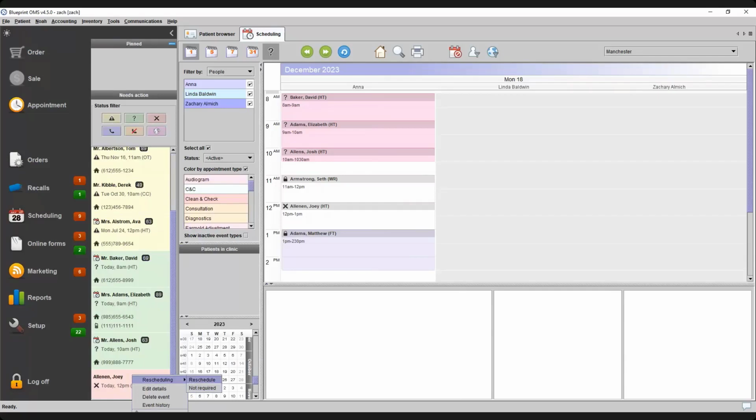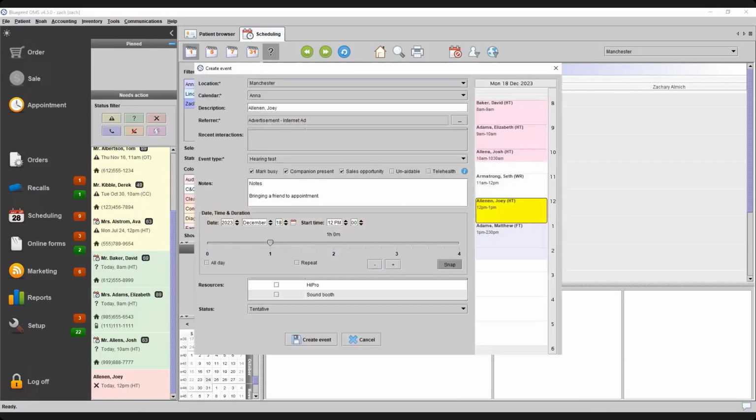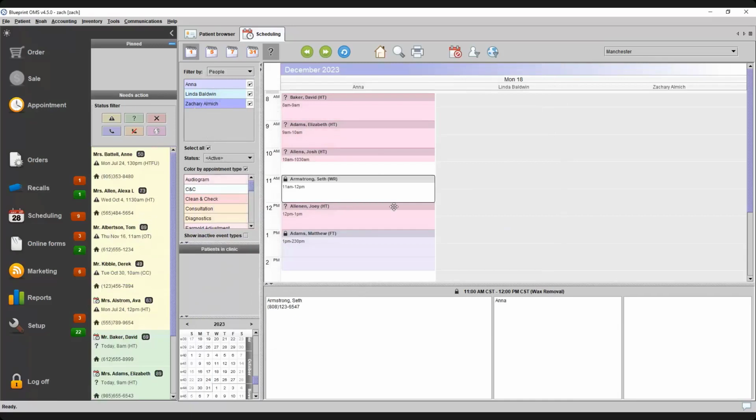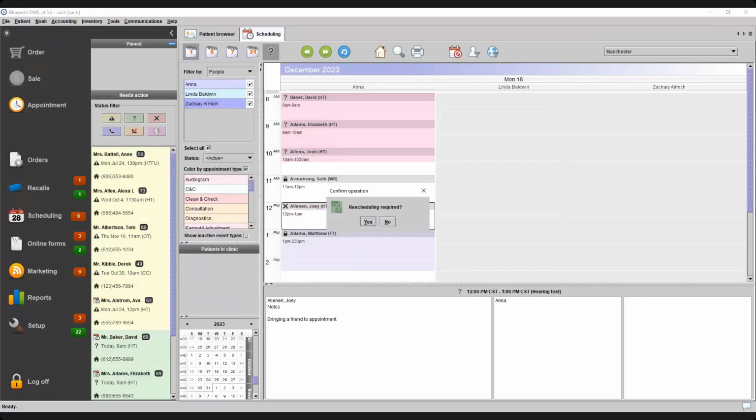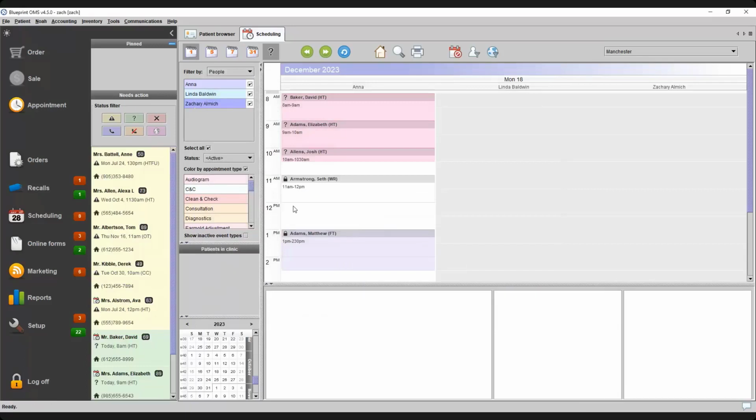But if the patient were to reschedule their appointment, we can select that option, bring up this menu of the appointment creation screen, and we can change the date and time as needed to schedule that appointment again. And again, if we go to change status and cancel that appointment and mark rescheduling is not required, you can see that appointment does get removed from the calendar here.